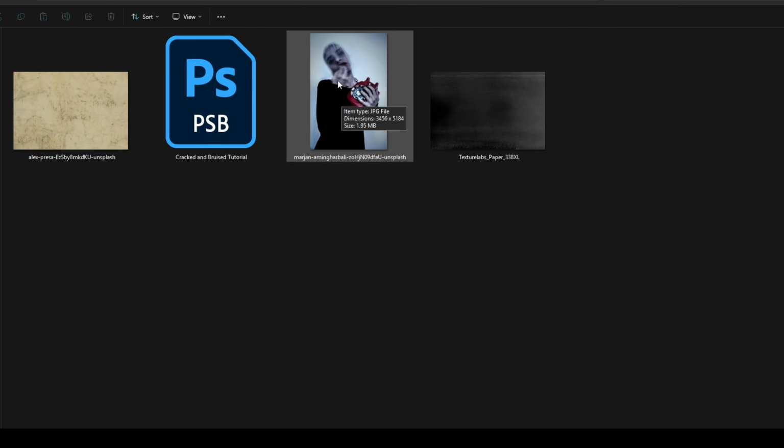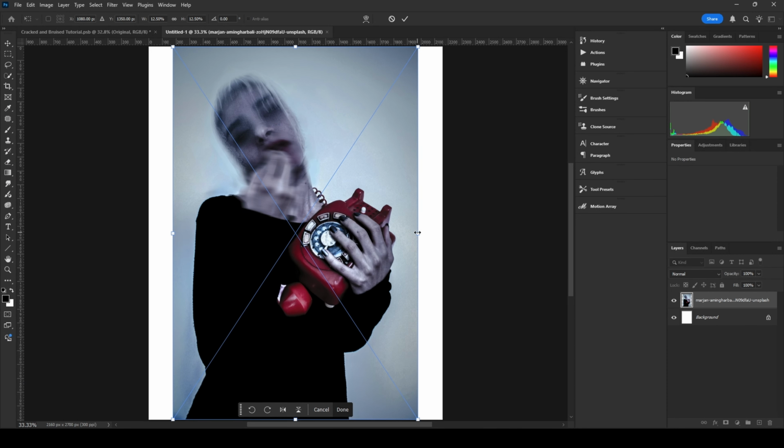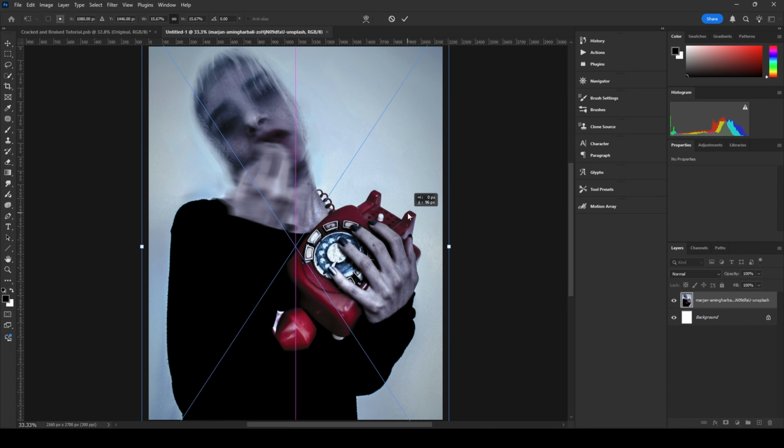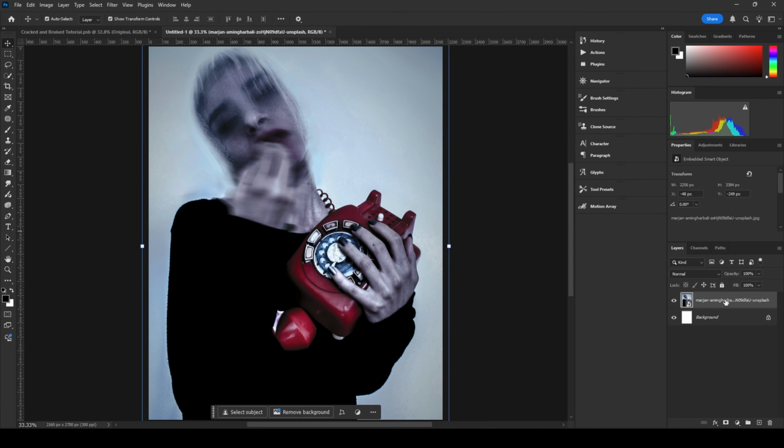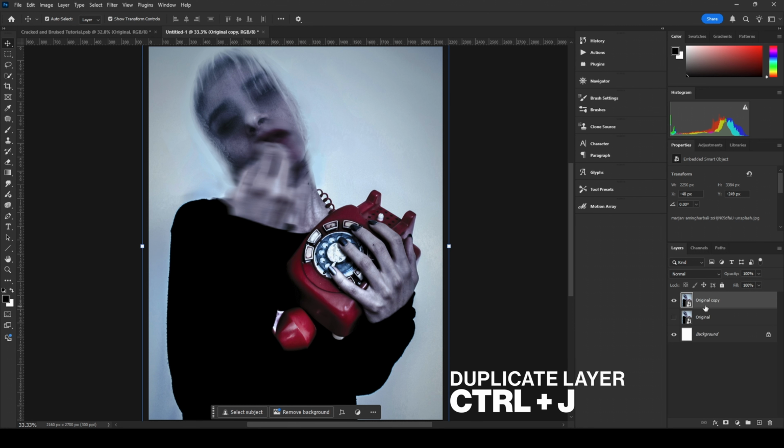So I'm going to go to my folder where I have this image of a model saved from unsplash.com. I'm going to bring this in and scale up the image, drag it down a little, and that's looking good. Click the check mark, and I'm going to rename this original and Control J with that selected to create a copy, and I'll just call it copy.